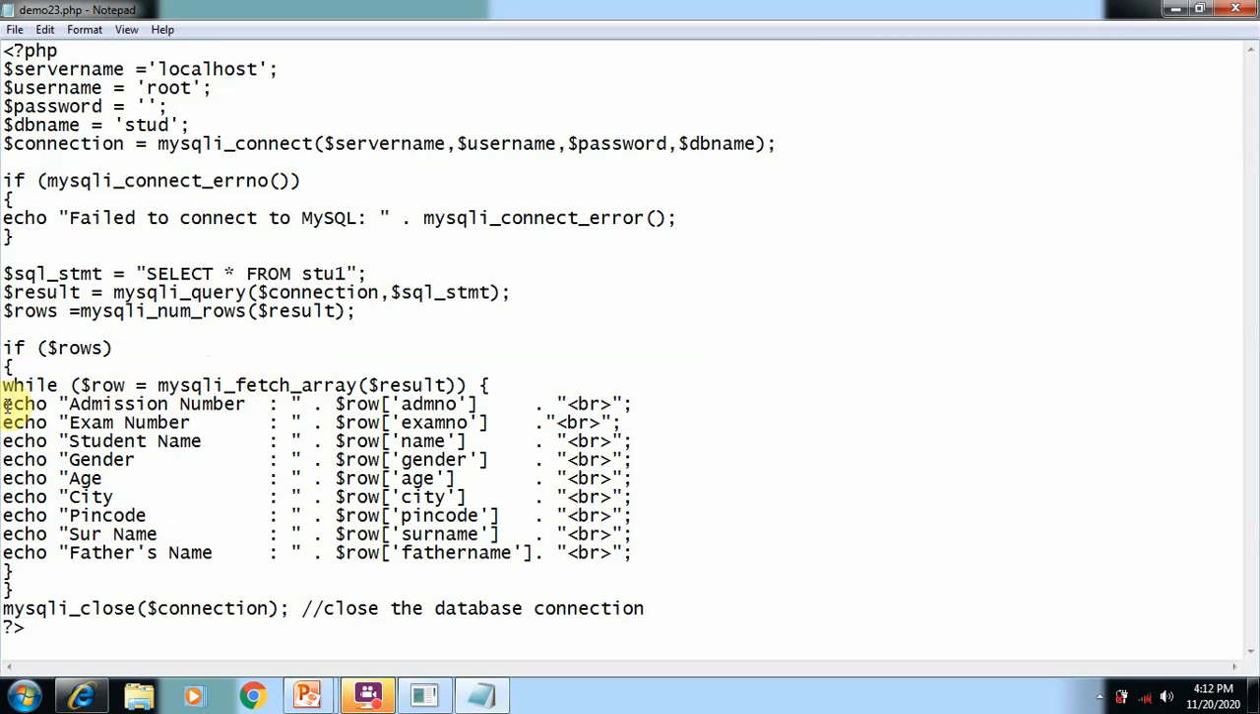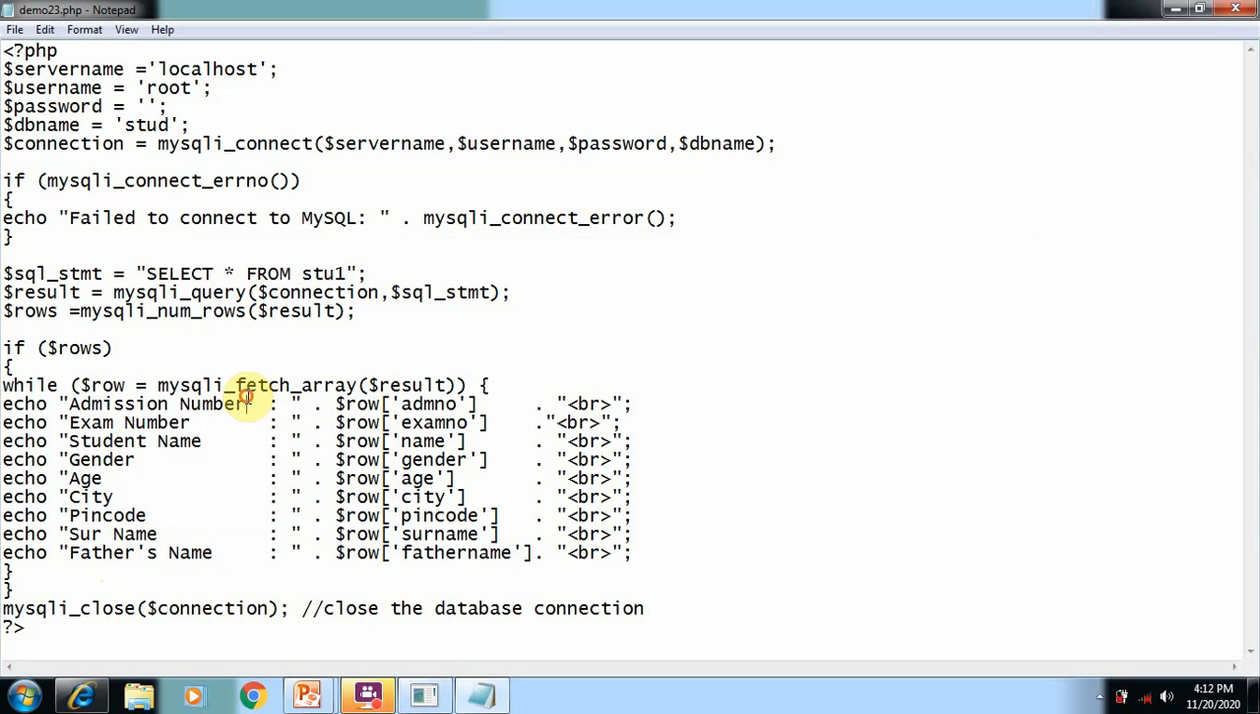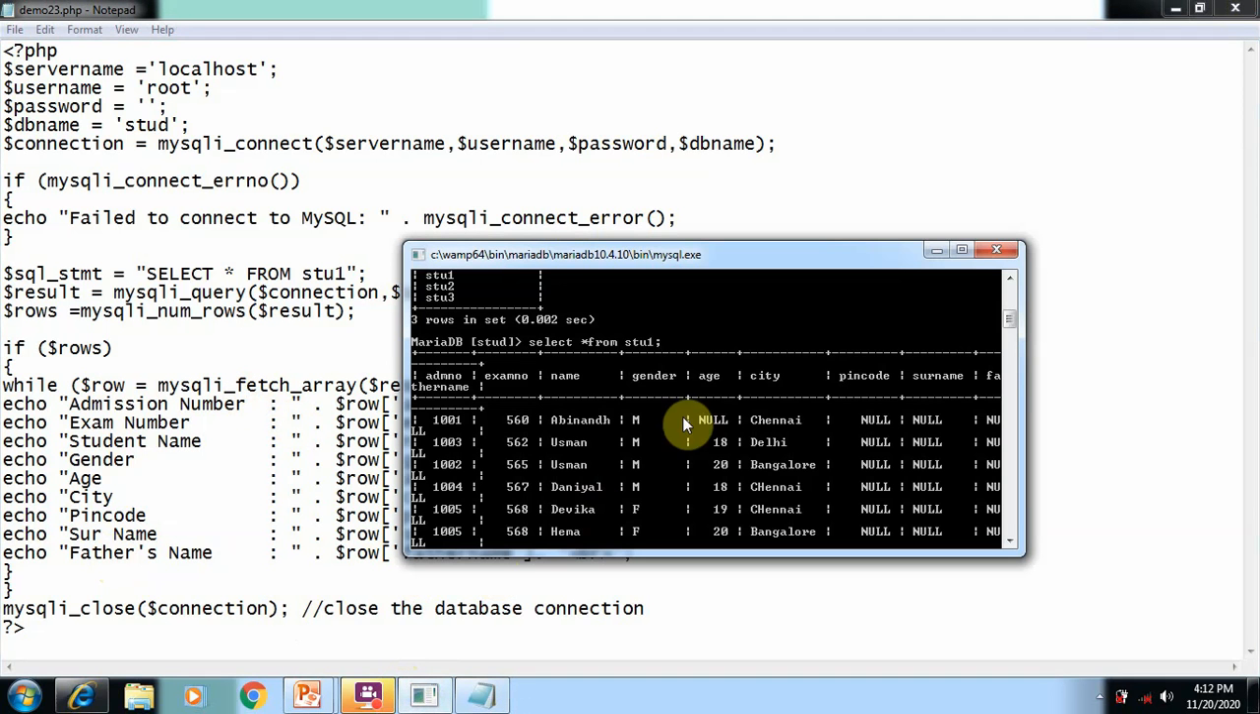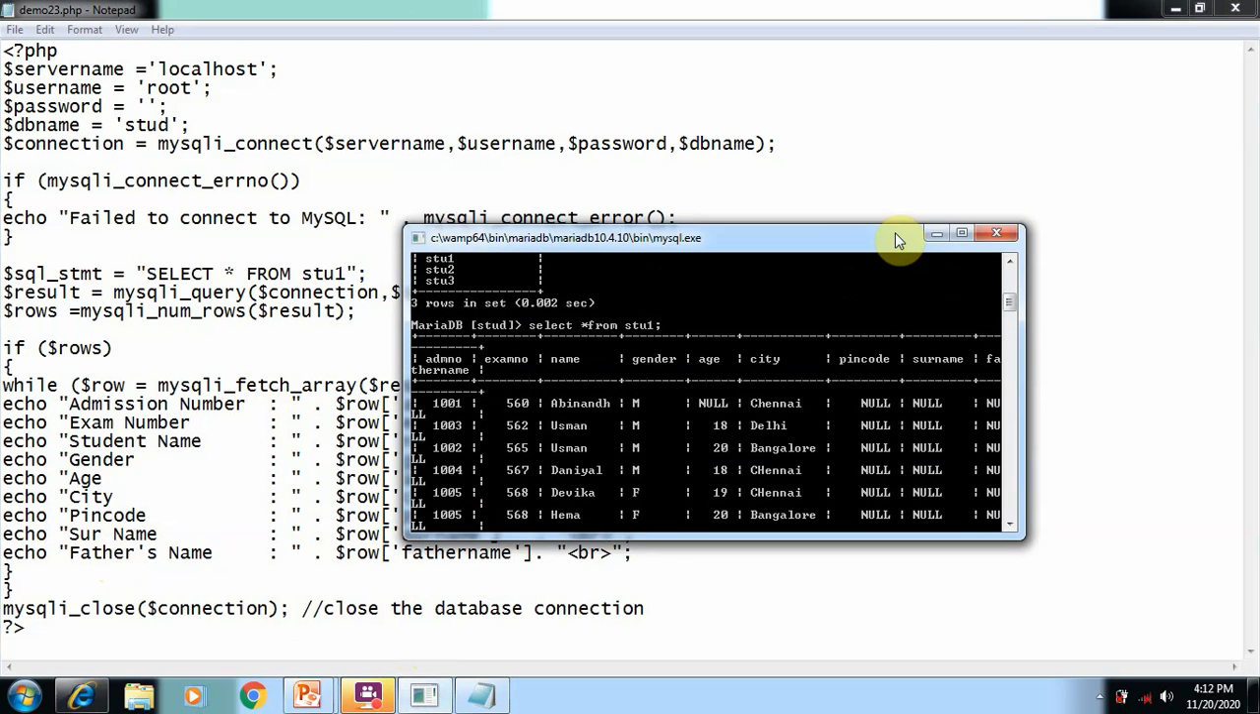So we check both the variable rows and current row. We access the first row and display the first data: admission number, exam number, student name, gender, age, city, pin code, surname, father name. All these data are stored in this table. So we access all this data and store all the data. We access all the data by using their original name. So this is the original name.